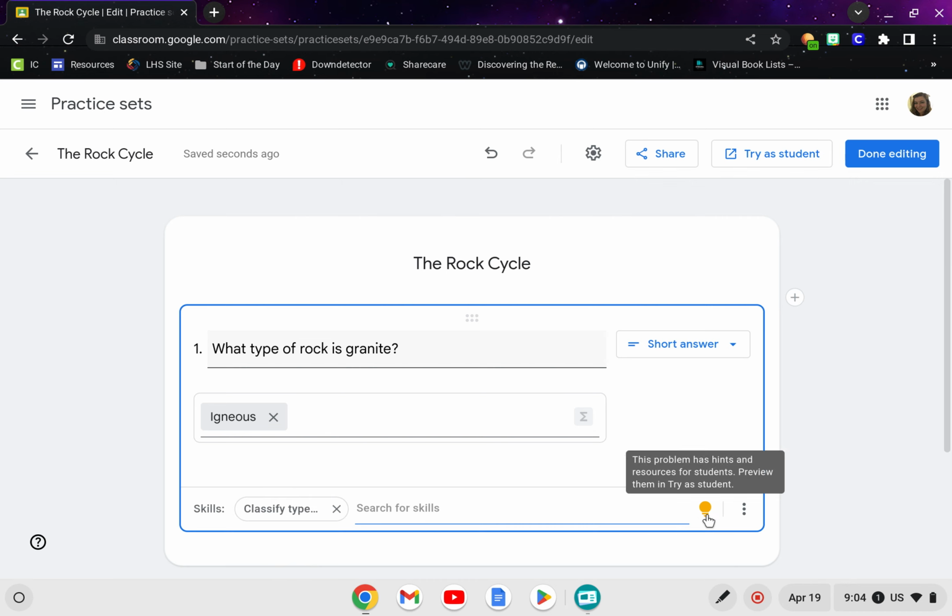Over here, you'll see that there is a little light bulb. In just a moment, when we see the student view, you'll see that this is a place where there are different resources that Google has pulled in to help your students. So if they're struggling with the question and they don't know it, instead of you having to pull resources for them to help them, Google has done that for you.